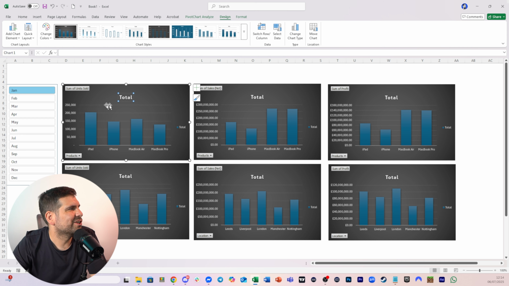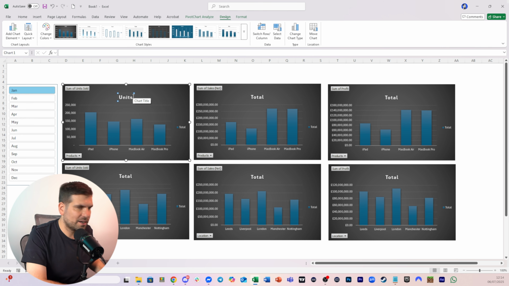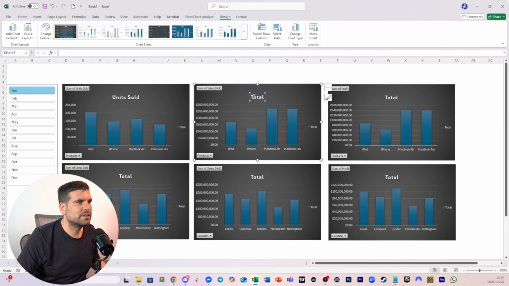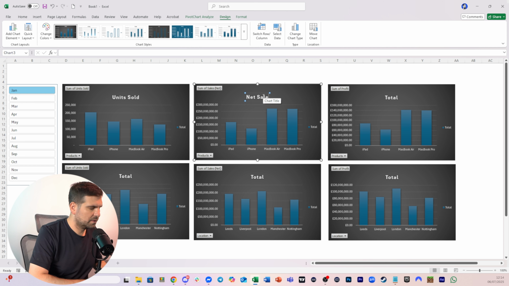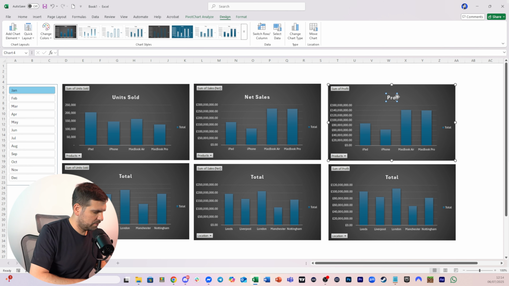Now the totals, of course, we can remove the titles if we want. We can of course adjust these however we see fit. We could put in here that this is units sold. So I can type that in, for example, units sold. I can come over to this one here, which could be net sales as an example, like so. This one over here can be profit.